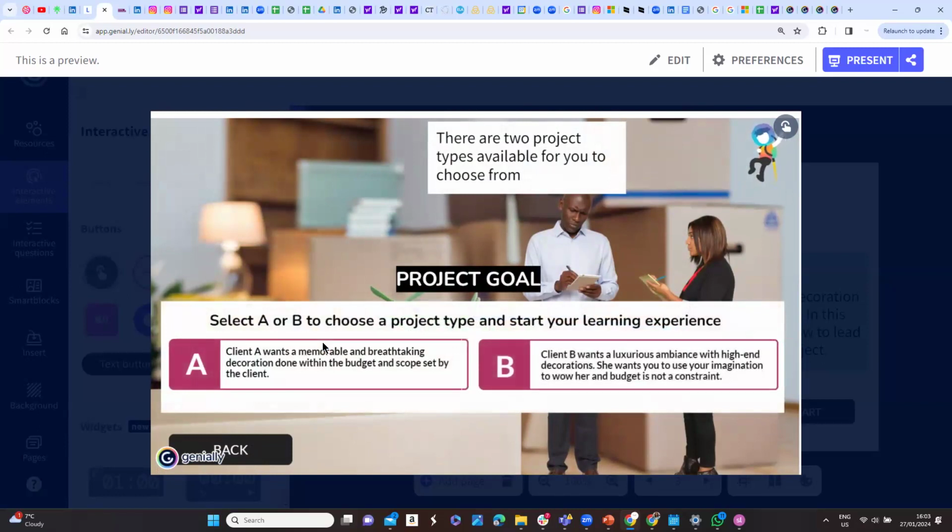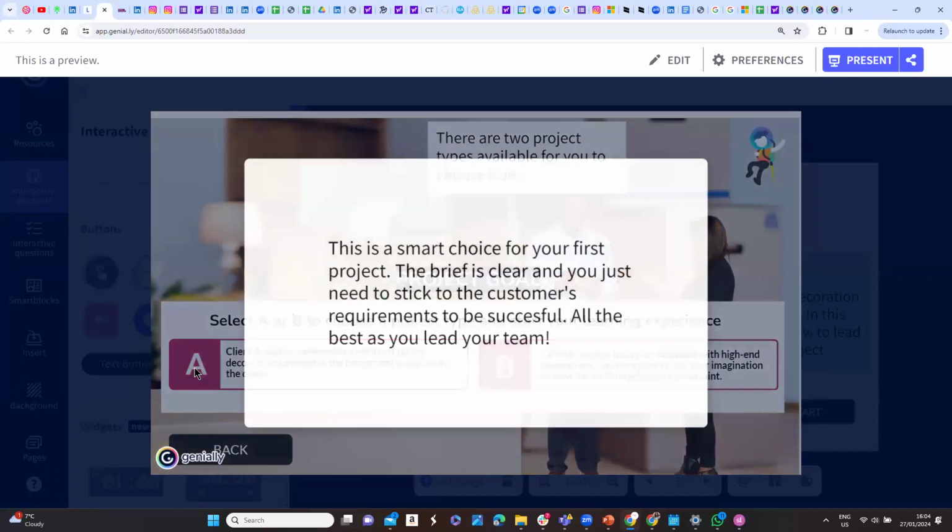the wrong choice again. Choice A says, client A wants a memorable and breathtaking decoration done within the budget and scope set by the client. The second one says, client B wants a luxurious ambience with high-end decoration. She wants you to use your imagination to wow her, and budget is not a constraint. There are two options here. B has not been developed, so it's not going to take you anywhere for now. But A, let's work on A.